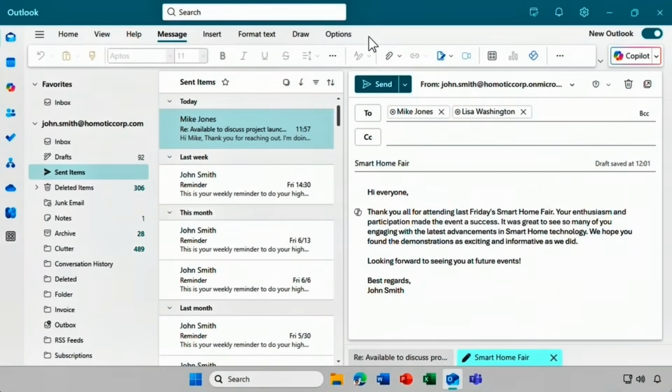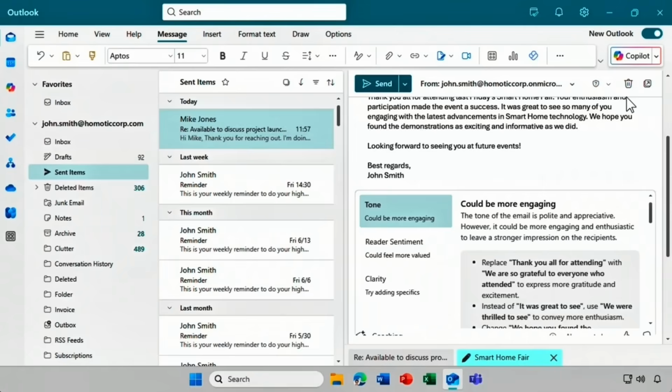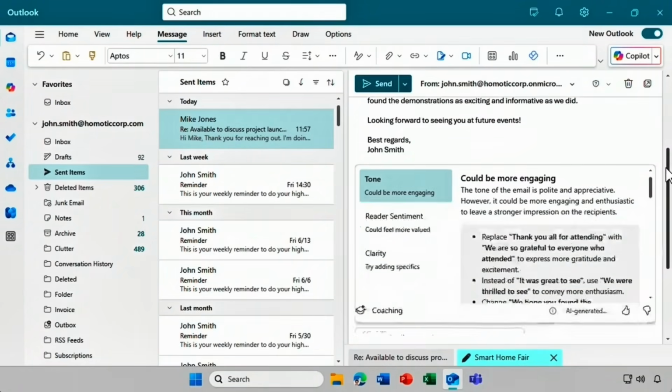Microsoft 365 Copilot in Outlook gives you coaching suggestions to improve your email drafts. You can use coaching to get suggestions for tone, reader sentiment, and clarity. I'm using the new Outlook desktop app. To get coaching suggestions, go to the ribbon and open the Copilot button dropdown, then select Coaching. The Coaching Suggestions overlay opens. I'm going to scroll down to get a better look.